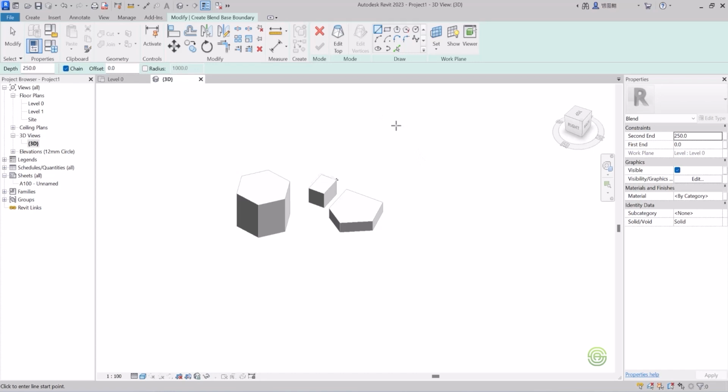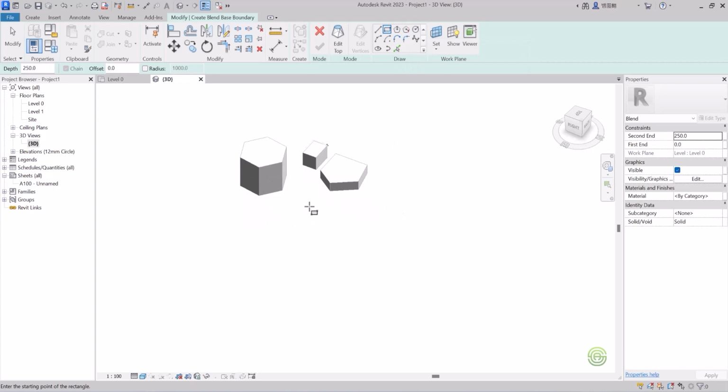So first, now we have to create a base profile. To create a base profile, just click a random tool, any tool here. I just select a rectangle and then I will draw a rectangle. Click here and just move your mouse cursor like this, and then again give a click.